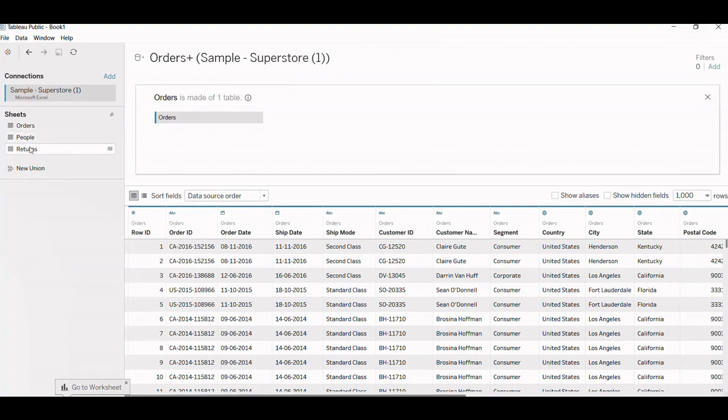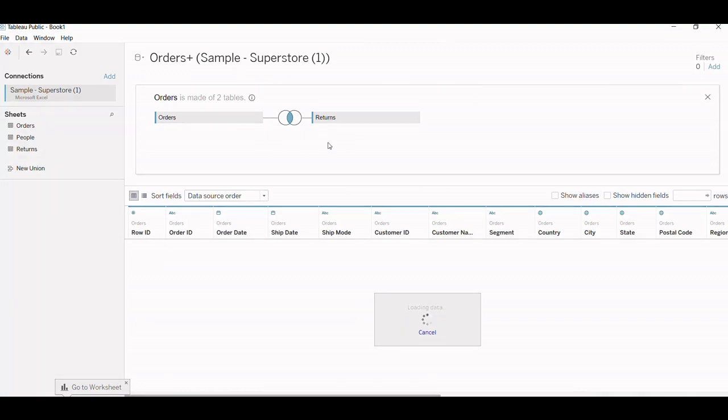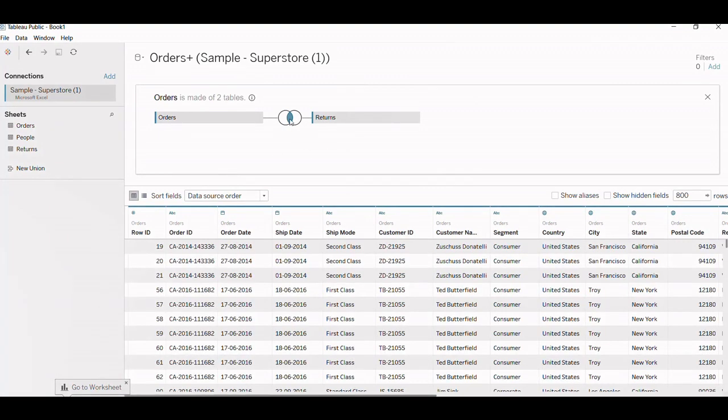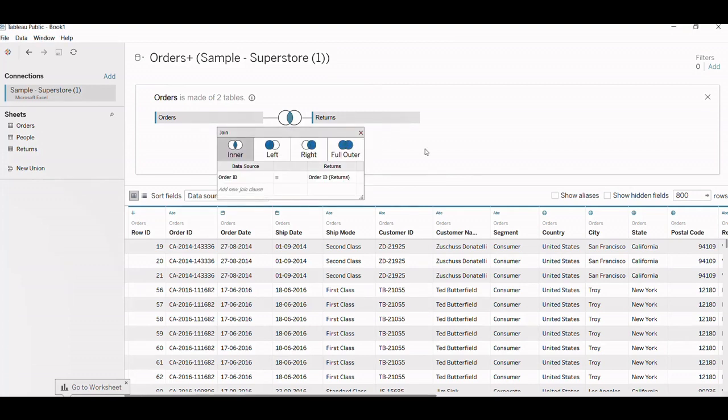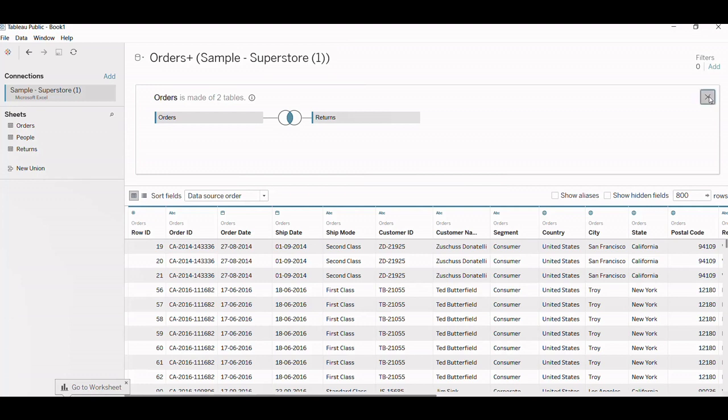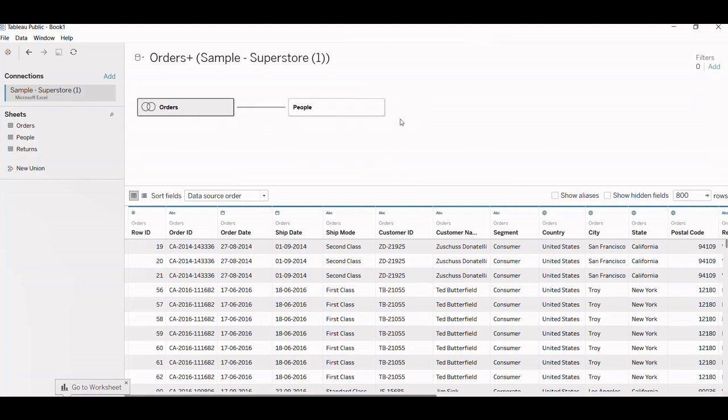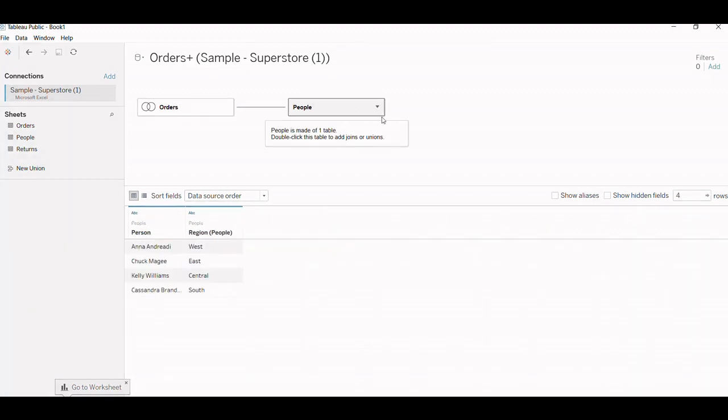I can drag the return sheet here. Now the order and the return will be joined to each other by a join condition. So I can select the join condition from here, either a left, inner join or whatever according to our requirement. Then we can come out of the physical layer by crossing this, and I will be in the logical layer again. If you see, the order sheet has this Venn diagram, so it indicates that it has a join condition applied in the physical layer itself, but in the people sheet we have not done anything in the logical layer, so nothing is there.